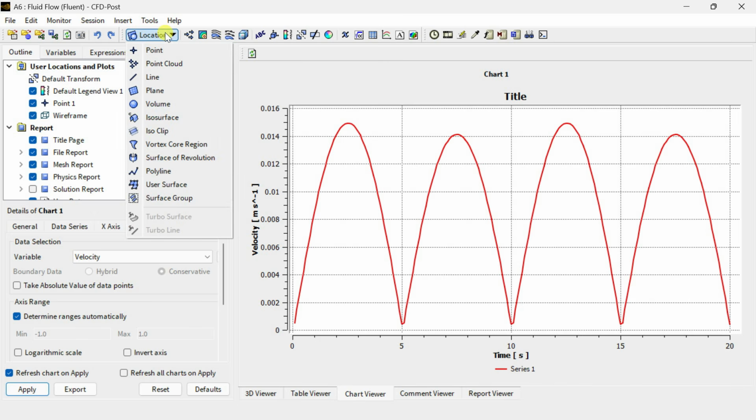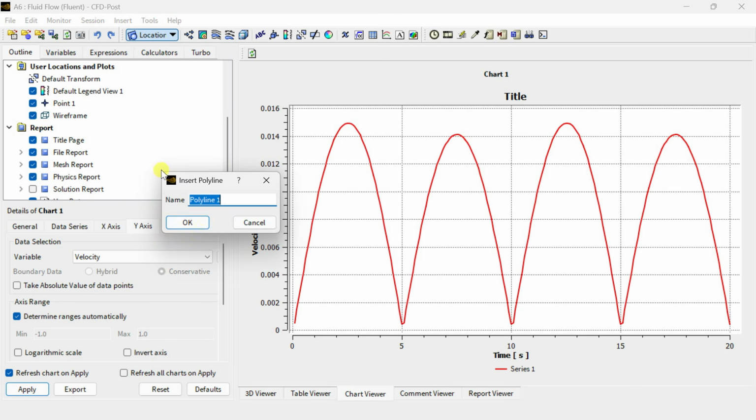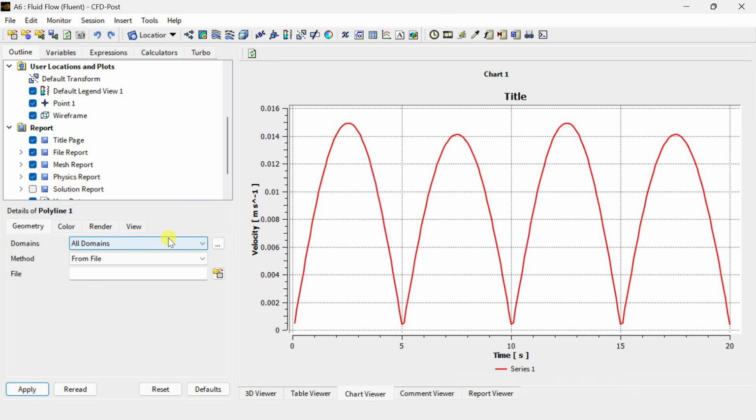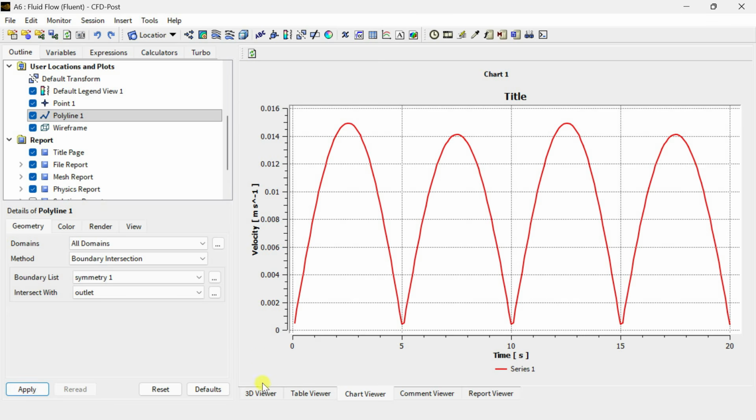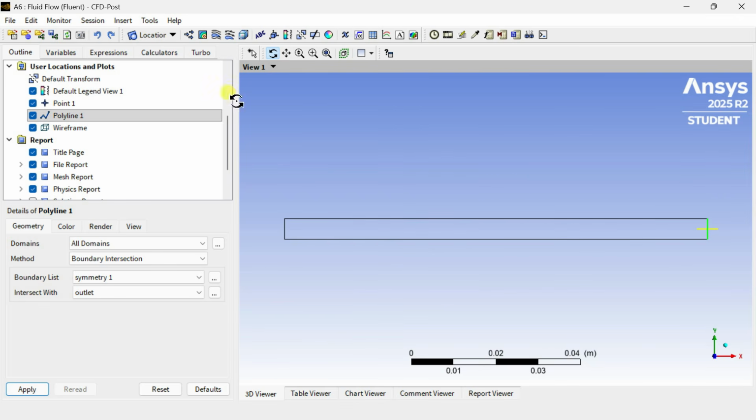At first we need to set the location as a polyline. So go to location, insert a new polyline. Select the method as boundary intersection and select the boundary as the symmetry 1 and intersect with outlet, so that a polyline would be generated at the outlet. Here is the polyline shown as green color.